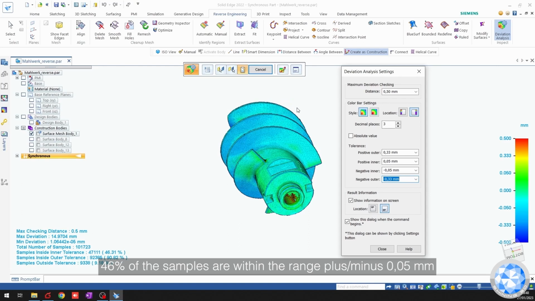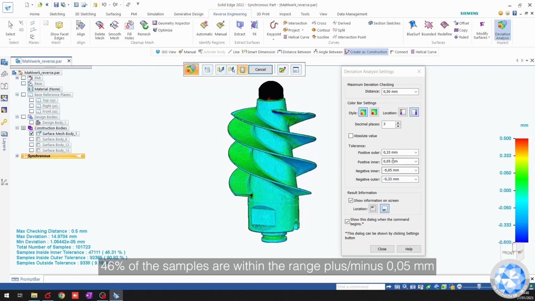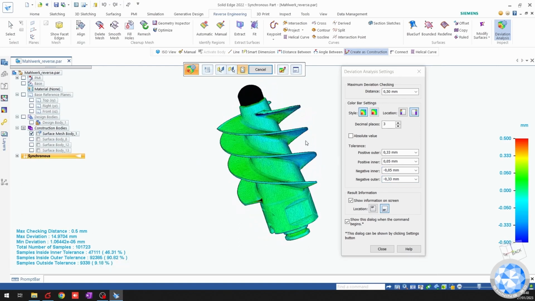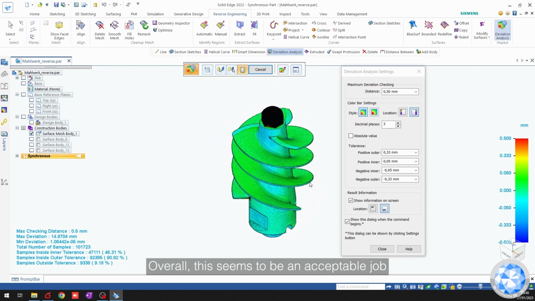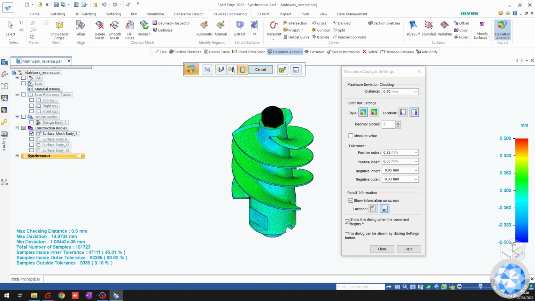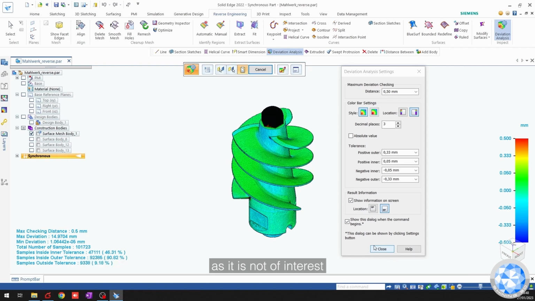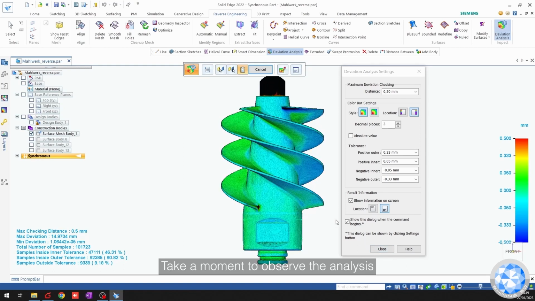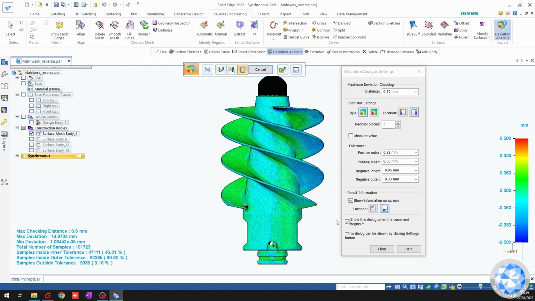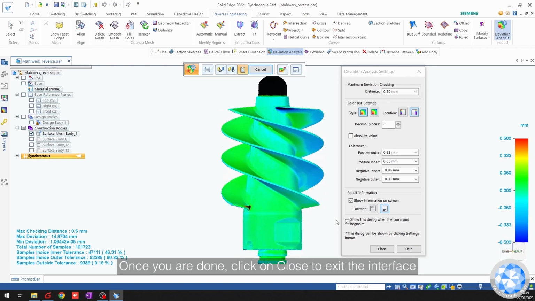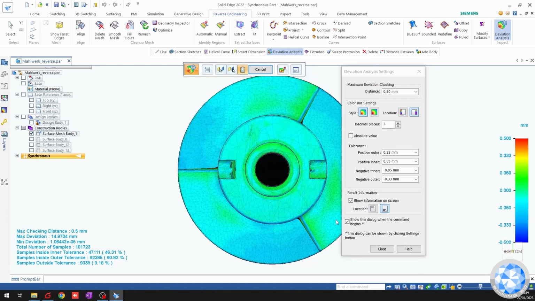46% of the samples are within the range plus minus 0.05 millimeters. Overall, this seems to be an acceptable job. And we are not going to reverse the nut on the top of the object in this video as it is not of interest. Take a moment to observe the analysis. Once you are done, click on Close to exit the interface.